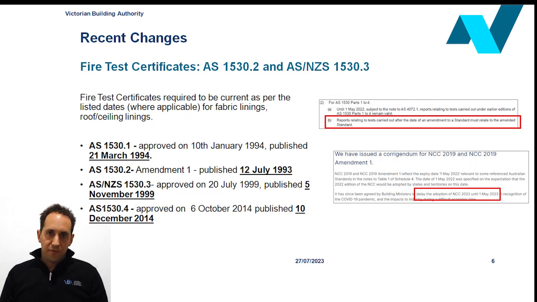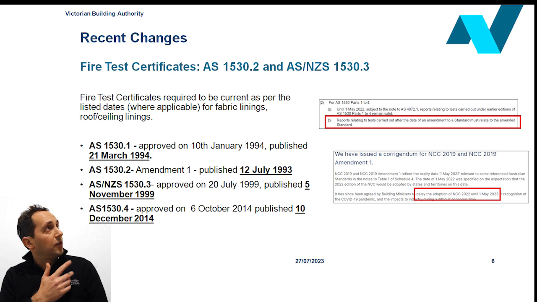Another change that may have an effect on new submissions is not having a fire test certificate that complies with the current adopted versions under the National Construction Code 2022. This doesn't happen that often, but it's worth noting for new applications. Since the National Construction Code 2022 came into effect, all fire test certificates must comply with the current version of AS/NZS 1530. These dates I've listed on the slides, as you can see.